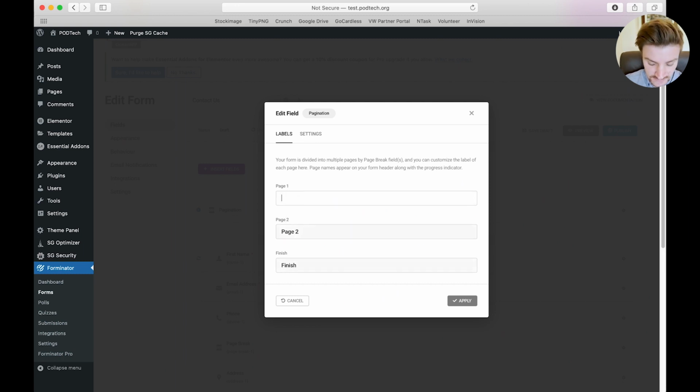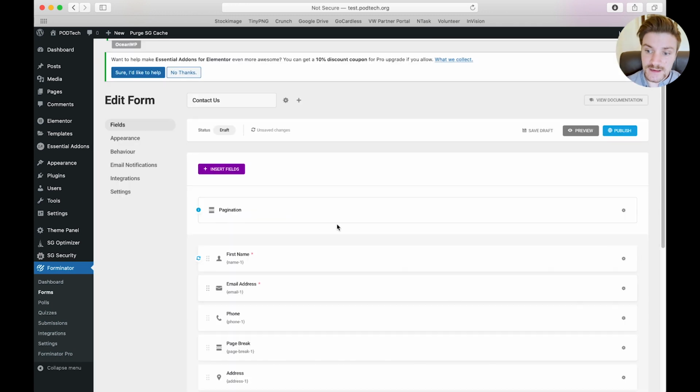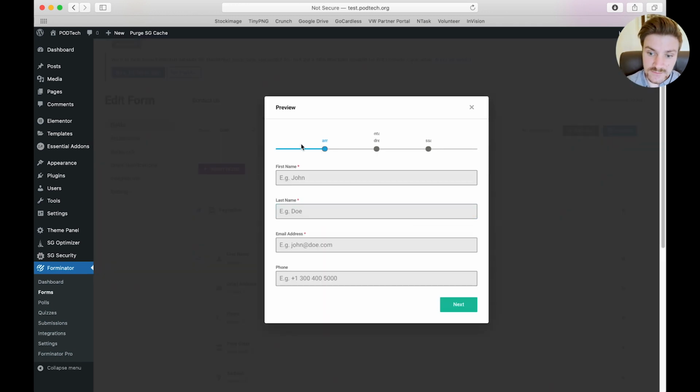So we could put name, contact, address, and message. And that will break the form down. We can't see it clearly because we're on preview mode here, but when you view it on your live site, you'll see the whole text appear. And then as you go through each page break, the dot will turn blue and the clients will see how they're progressing through the form.